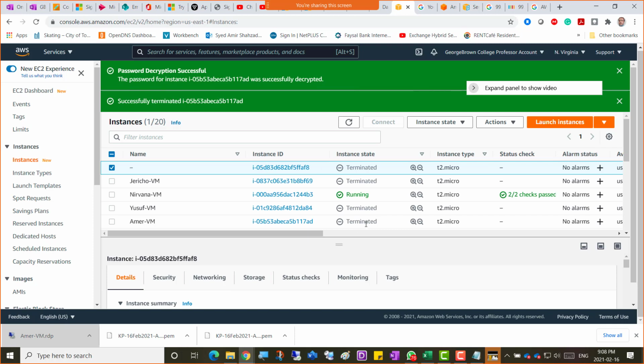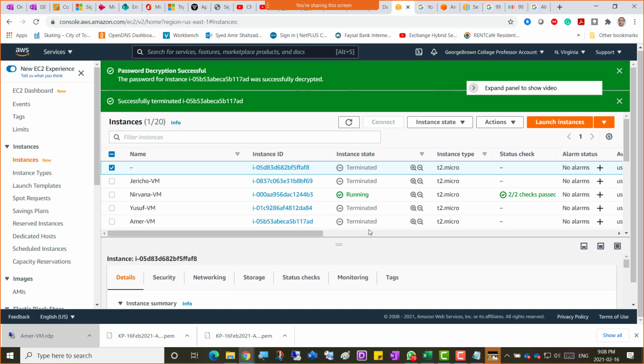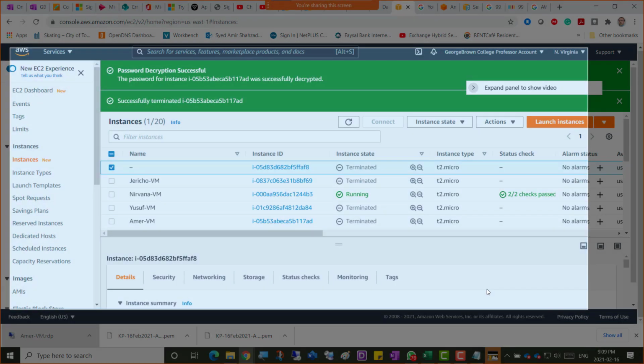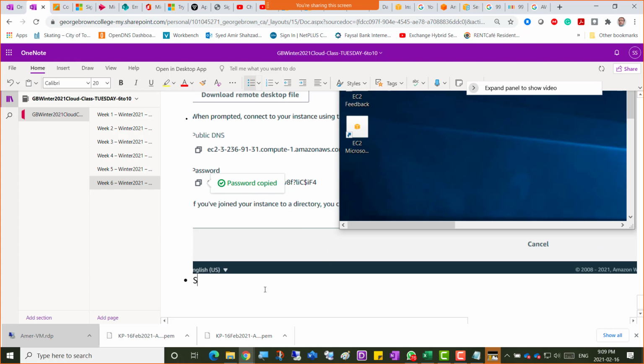EC2 instance terminated, and Nirvana's machine is still running. How come? And who else? Paul's machine is still running. Okay, so screenshot number 10 is that EC2 instance terminated. Screenshot 10, EC2 instance terminated.